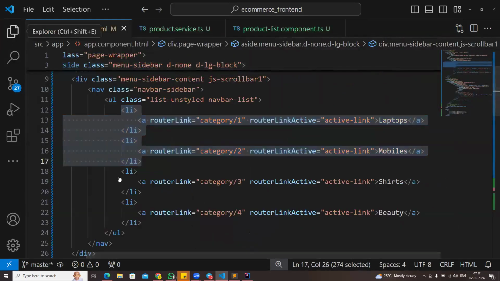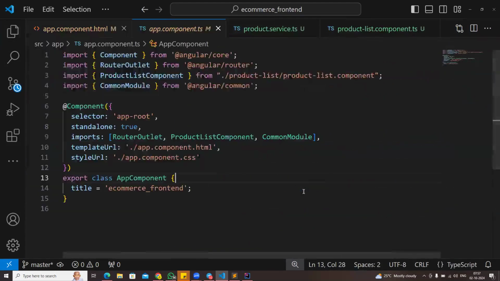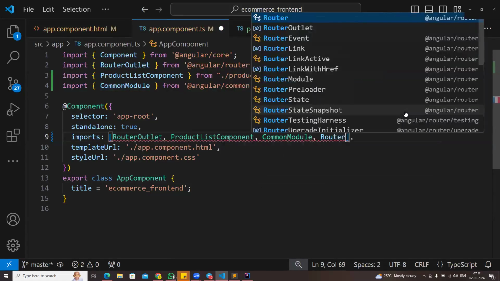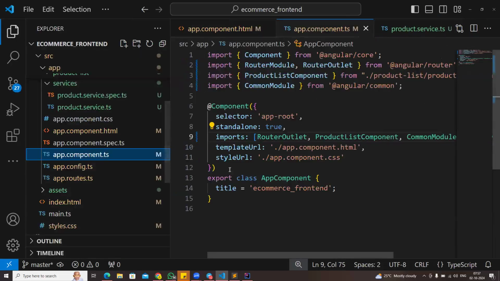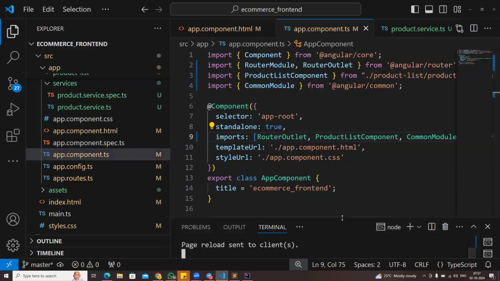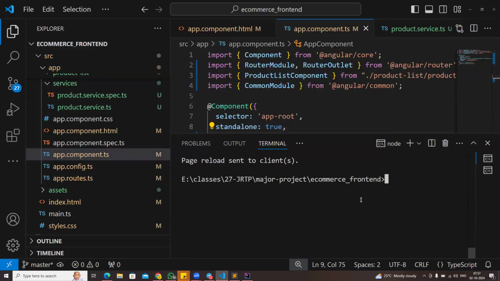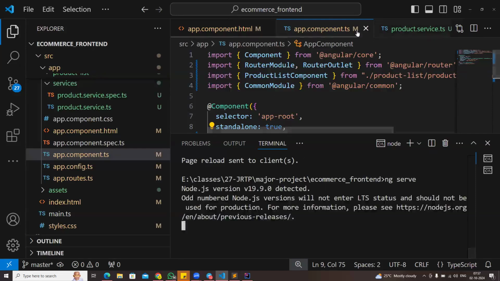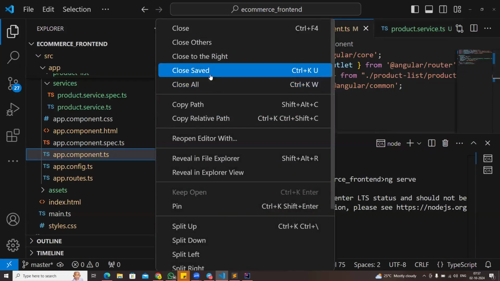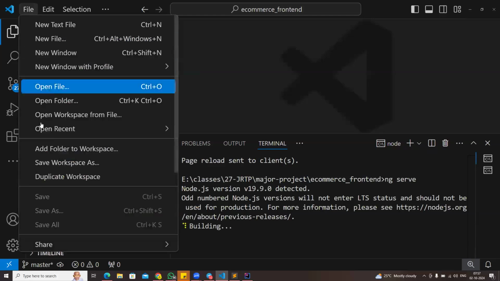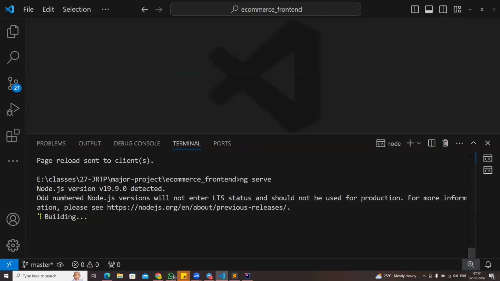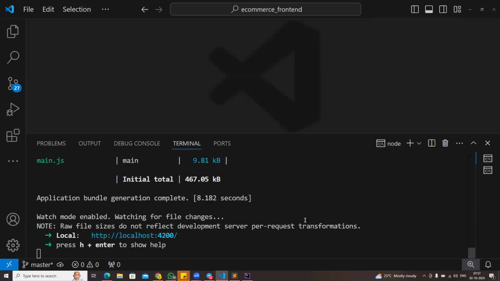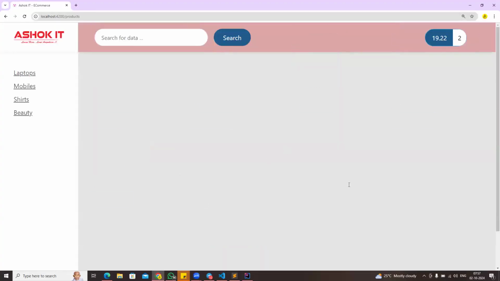app.component.ts is available, with router outlet, product list, common module. So let me import the router module also. So I'm importing the router module as well in our application. Let me stop this once and start the application again and see what is happening. Yes, all the files I have saved. The application is getting started. Let us verify whether it is working as expected or not.